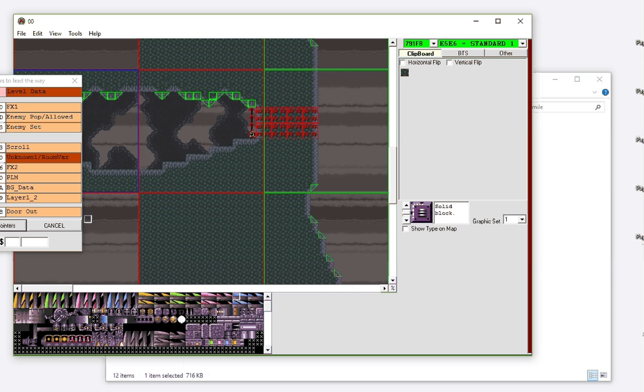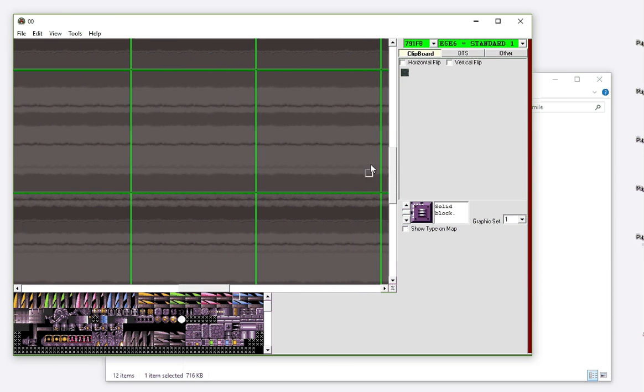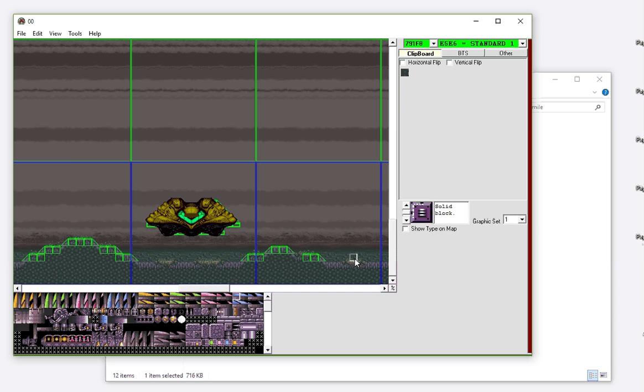And then the final one is door out. So this points to some information that tells you how many doors are in a room, and to some degree where they all lead to. Again, I will come into that in more detail when I talk about editing doors, etc.